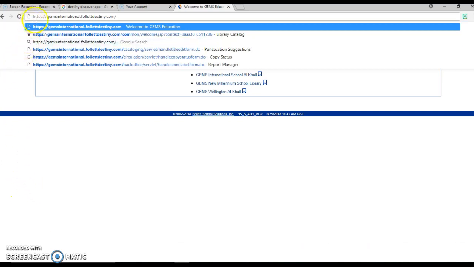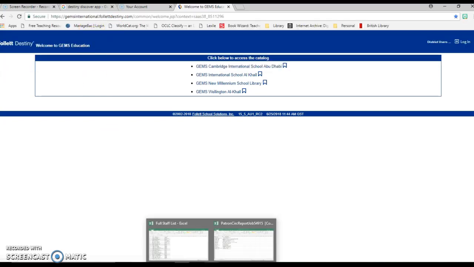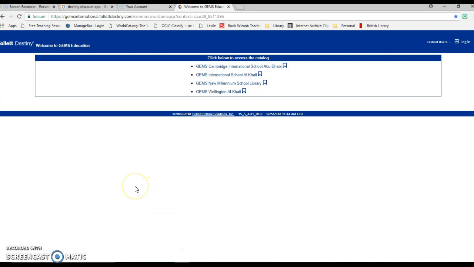Right on the top here, we can see it's https://gimsinternational.follettdestiny.com. Please notice that Follett has two L's and two T's. That's a common mistake that people make. Now, after you type in gimsinternational.follettdestiny.com and hit enter, it will come up to this screen and you will see 4 schools.